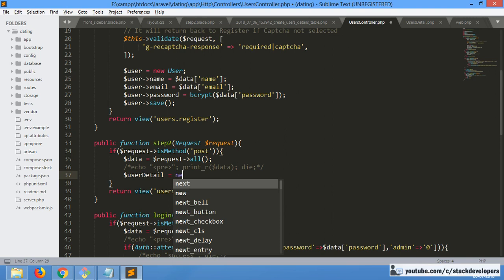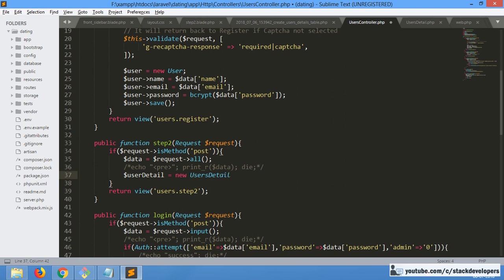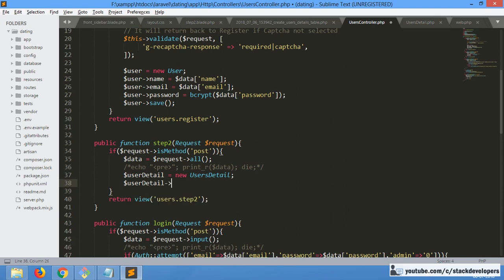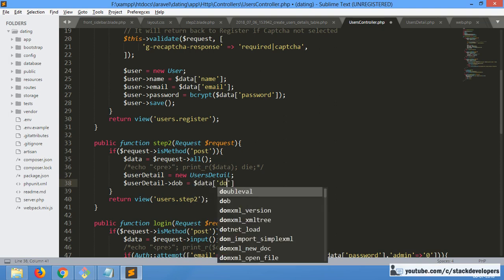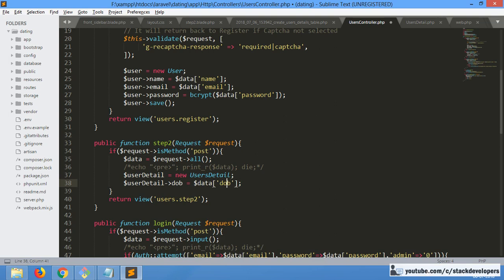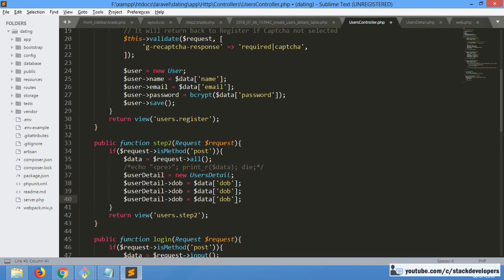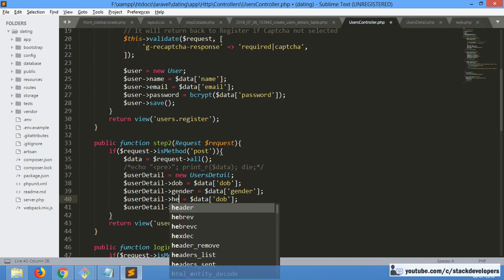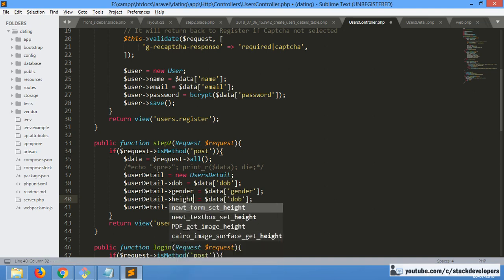Okay. Now here we can add a new user detail like this. Then we can pick all the user details that we are sending. It can be equal to data DOB like this. And like this, we can also add another one. We are sending gender. We are sending height. We are sending my data as well.